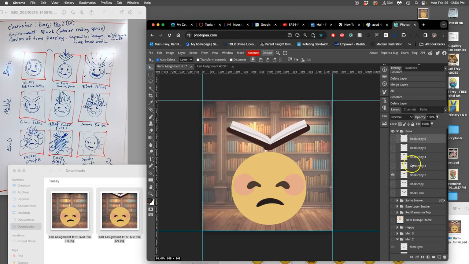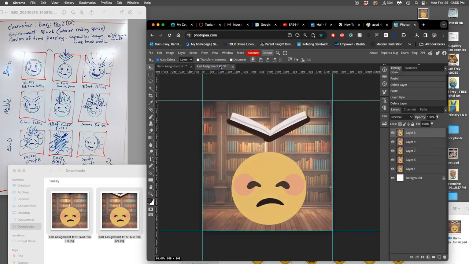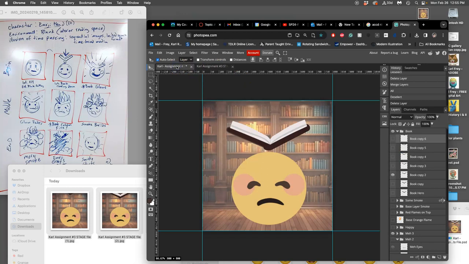And now I get to have some fun with other ways of playing with these assets. I'm going to change the expression a little bit. I'm going to go from Meh 1 to Meh 3. So from this to this. And I'm going to start to make the book glow. So this is called animating with layer styles.